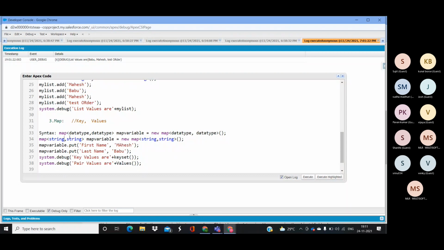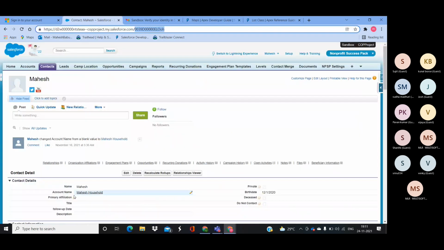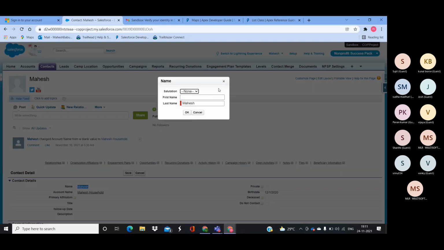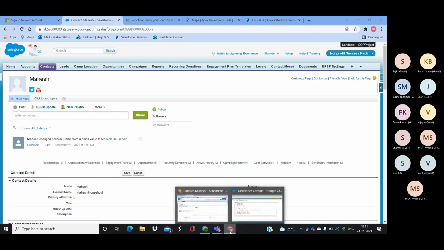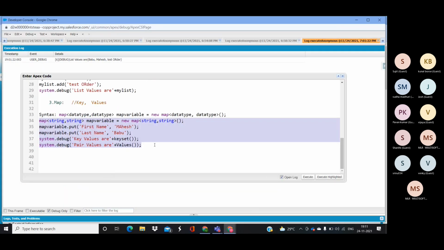There are two strings we are dealing with in the same transaction. The first string has the field information. The second string has the field values. You can compare it at the record level. Let's say, for example, name comes under the key set, and Mahesh comes under the values place. Got it, guys? Let me execute this code.